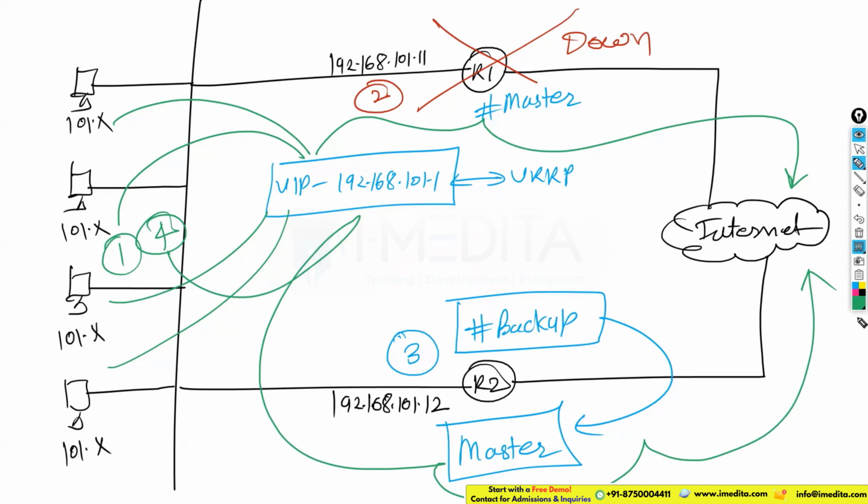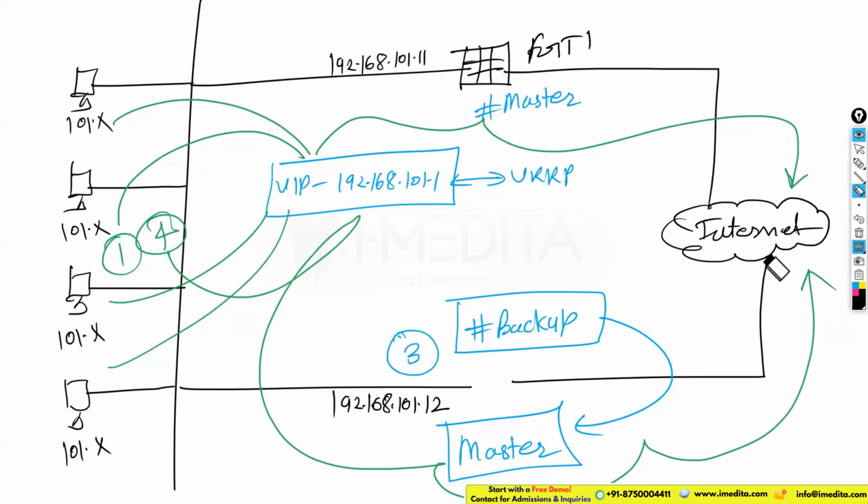This is our existing configuration of any network. Now the company decided to replace the router with a firewall: FortiGate 1 and here FortiGate 2. On these FortiGates they want the same functionality or configuration. They want traffic to go to firewall 1, and if firewall 1 goes down, then traffic should go via firewall 2.